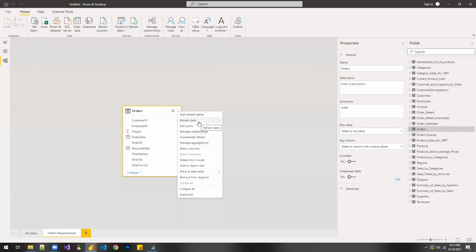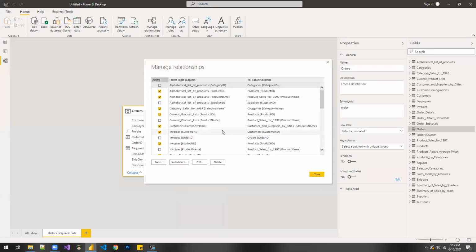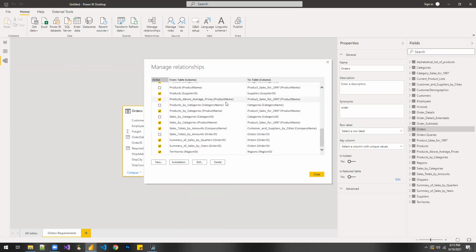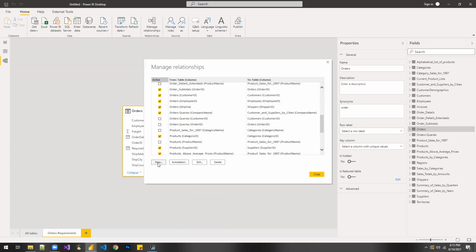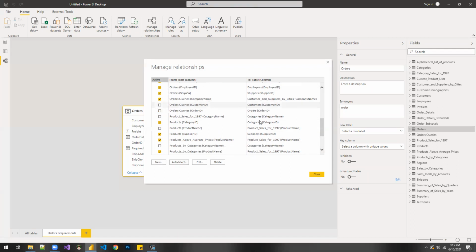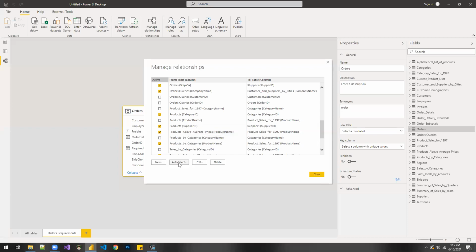Here I can refresh the data. I can go to the query editor and make any changes. I can update my relationships. If I click on manage relationships, this will show me all the relationships currently in the model. This is a big list. Either I can click new, or if you have made any changes, you can say auto detect. So let's say you added a new table and you want Power BI to directly pick up the relationships, you can click on auto detect.